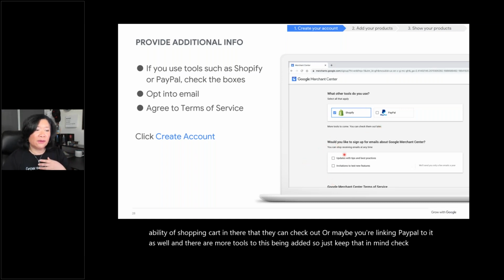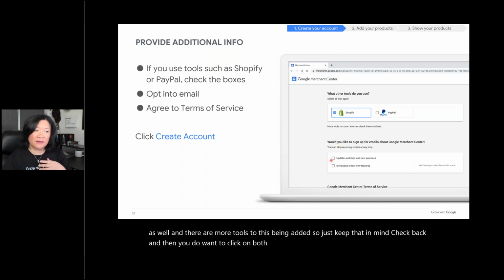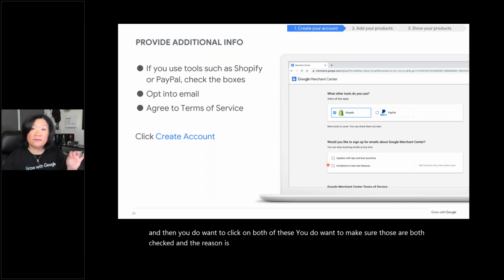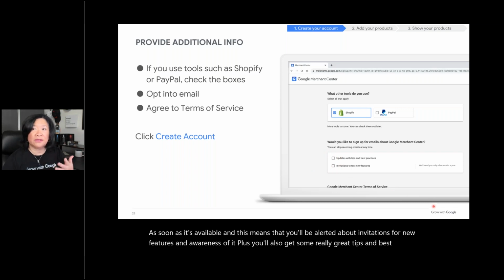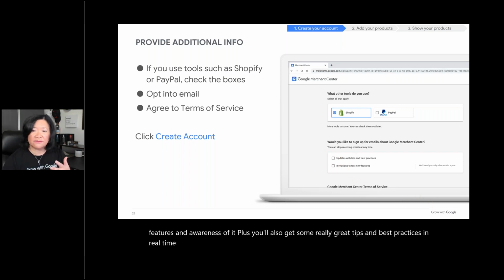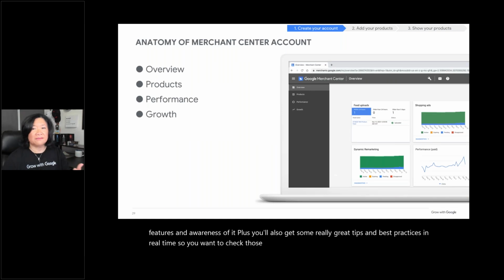And then you do want to click on both of these. You do want to make sure those are both checked. And the reason is because if you don't see Buy on Google yet, you want to be alerted about it as soon as it's available. And this means that you'll be alerted about invitations for new features and awareness of it. Plus, you'll also get some really great tips and best practices in real time. So you want to check those off. Again, giving you the maximum opportunity with your free Google accounts, especially the Google Merchant Center.